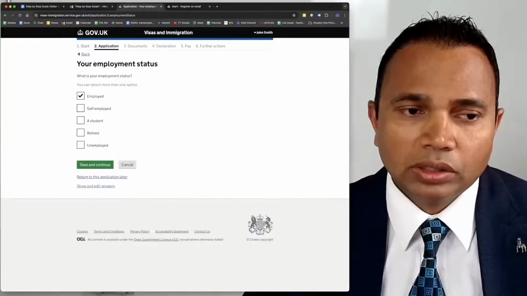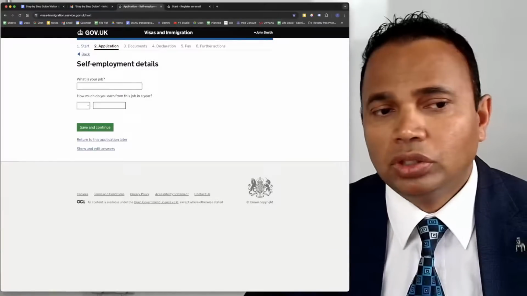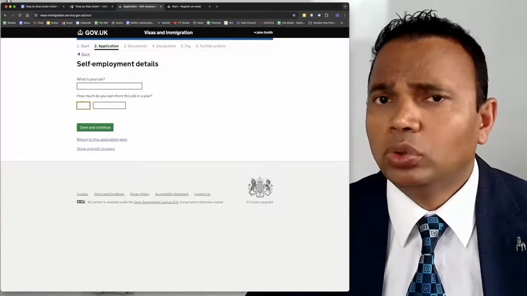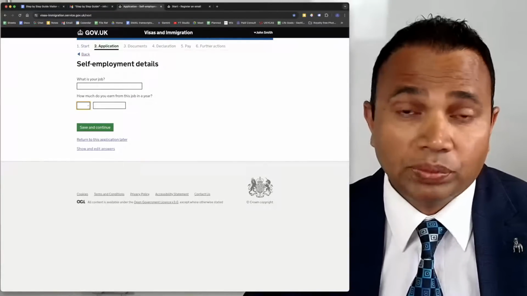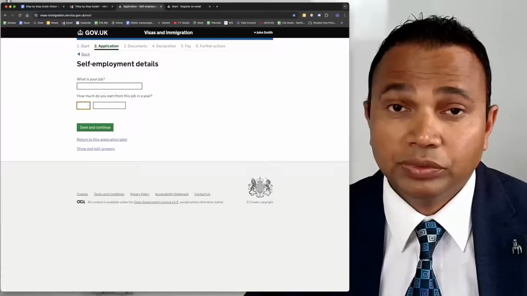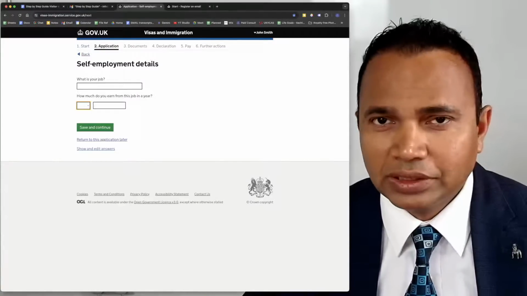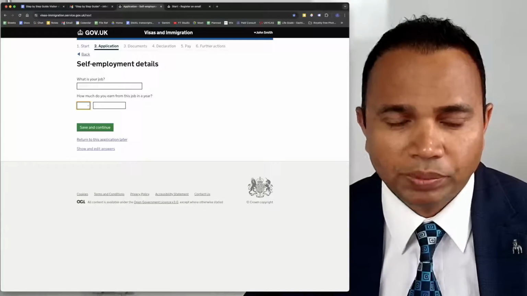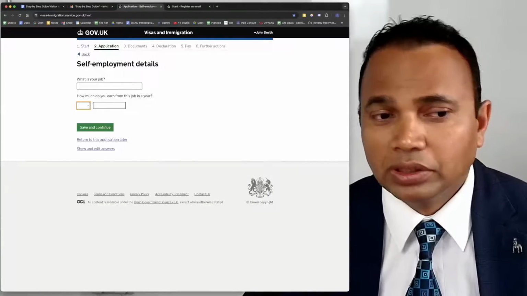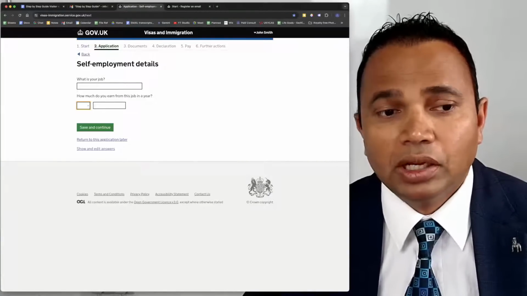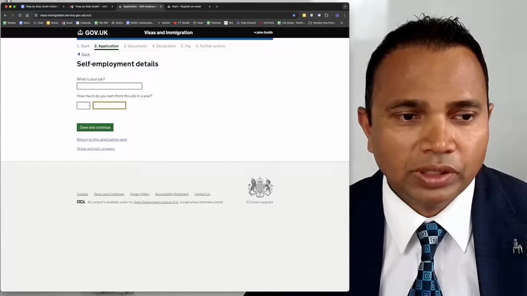Let's say if you are self-employed, so what will happen? What is your job? The same way, how much do you earn? It will be in your local currency. I selected it applying from India, which is why it's giving Indian rupees. If you apply from whichever country, it will give that currency. If you're doing it from the US, dollars. I know the US is a non-visa national, but still there are situations where you may have to apply from the US also. So if you are applying from Japan or China, the local currency will come up over here. How much do you earn from this job each year? You just fill that up over here and then save it. That's what will happen.